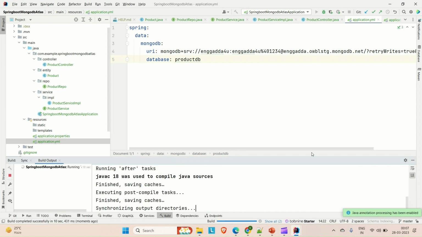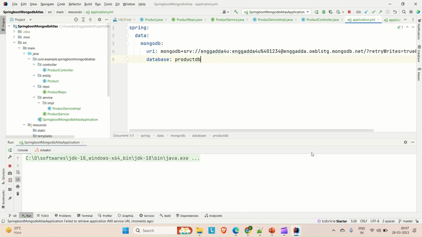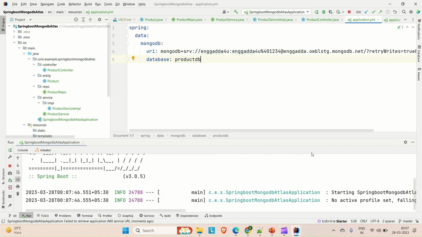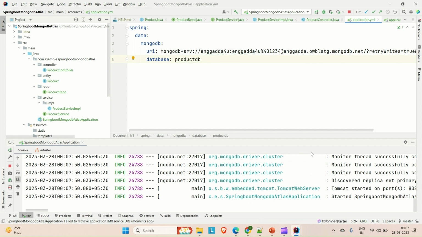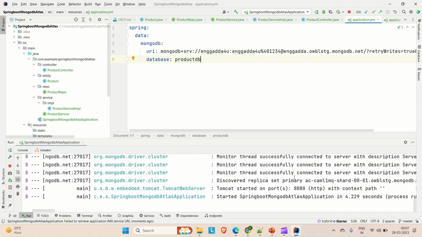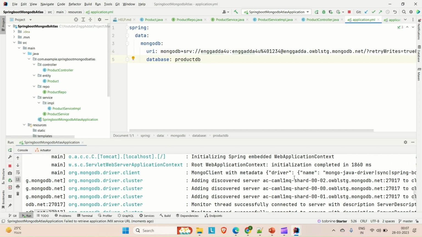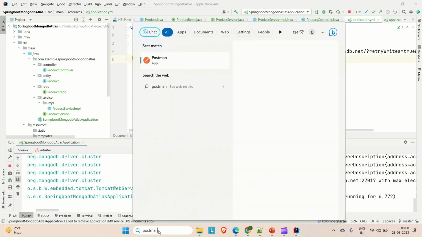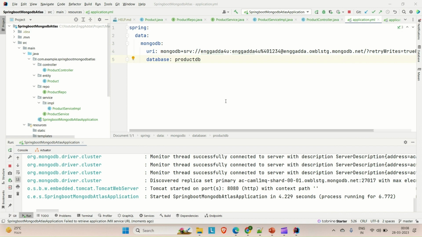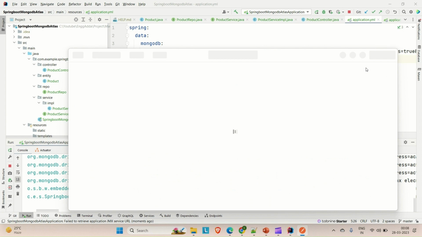Just wait for a few seconds. We are running it for the first time, so that is why it will load all the indexes and everything, connect to the DB and then bring our application up. So you can see it is successfully connected to MongoDB and our application is up on port number 8080. Now let me open Postman here and try to insert a couple of products in our DB.